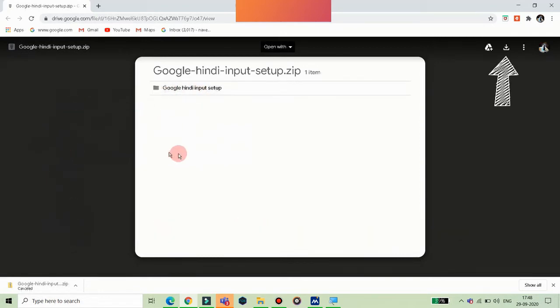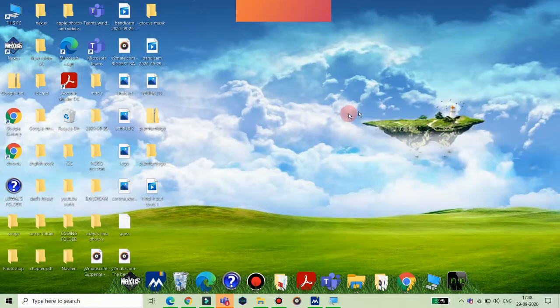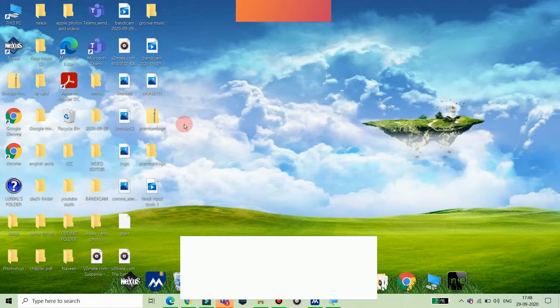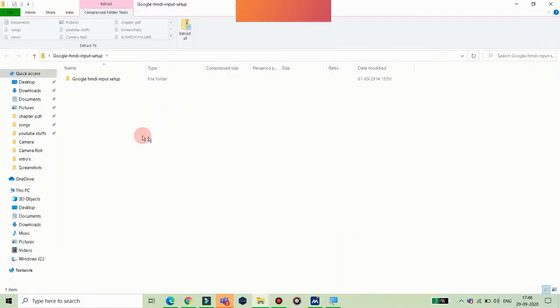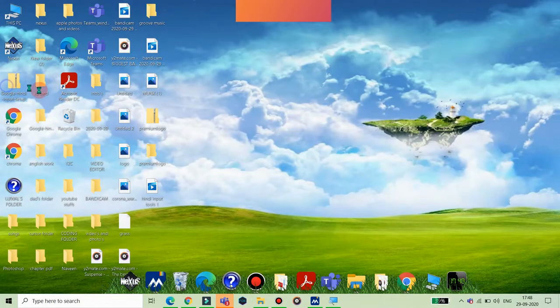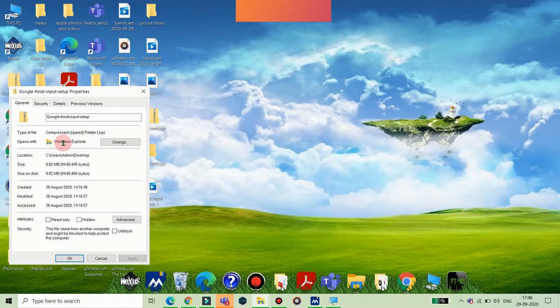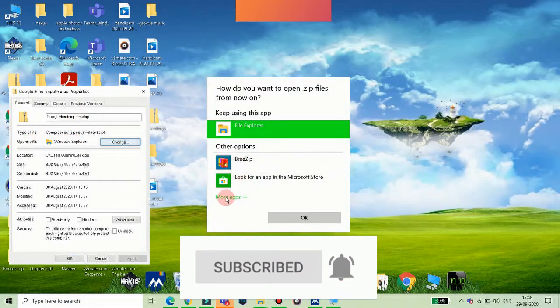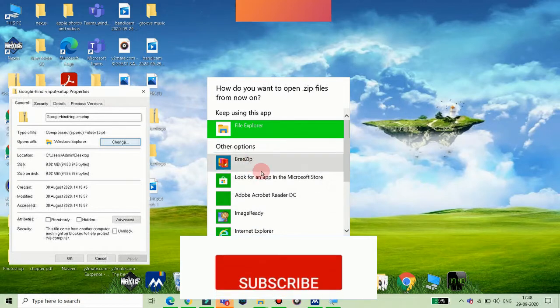After you have downloaded, you will go and open this file, and the Google Hindi input setup would be there. You will first click on the properties. So here, open with Windows Explorer. You will go to change and you'll go to more apps.